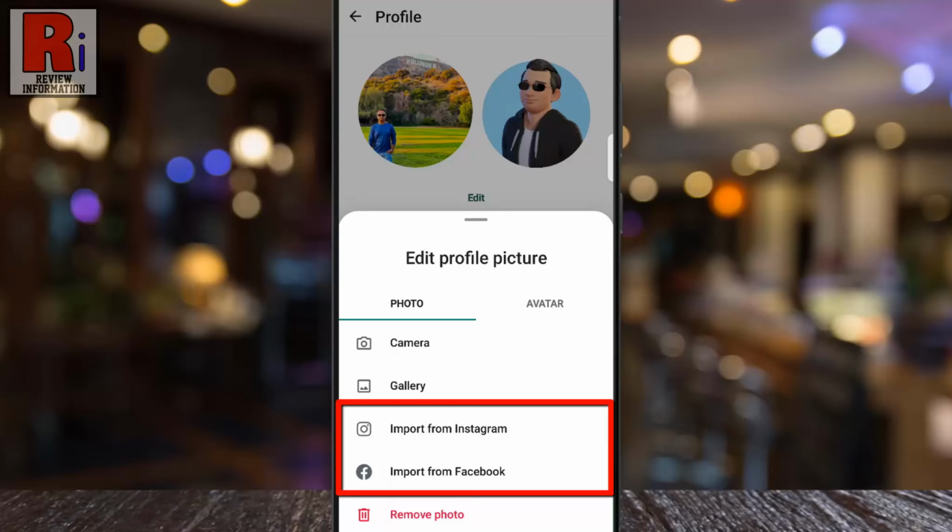If they don't appear, ensure your WhatsApp app is updated. To use this feature, you must link your accounts in Meta's Account Center. If you haven't done so, navigate to Account Center and connect your Facebook and Instagram accounts with WhatsApp. Now, tap either option to proceed.